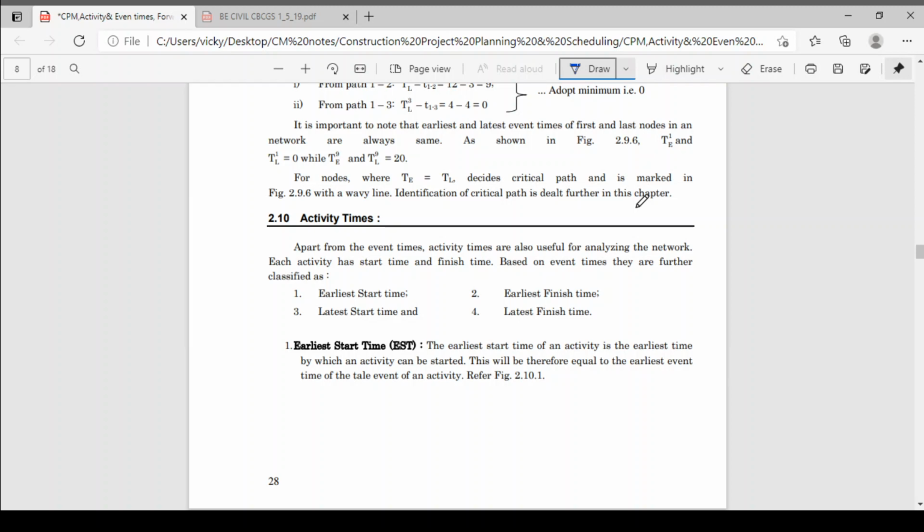Now we have seen the event times, earliest event time and latest event time. Now we are going to see activity times. Apart from the event times, activity times are also useful for analyzing the network. Each activity has a start time and finish time. Based on the event times, they are further classified as earliest start time, earliest finish time, latest start time and latest finish time. Now the event times were for events only, and these are for individual activities only.